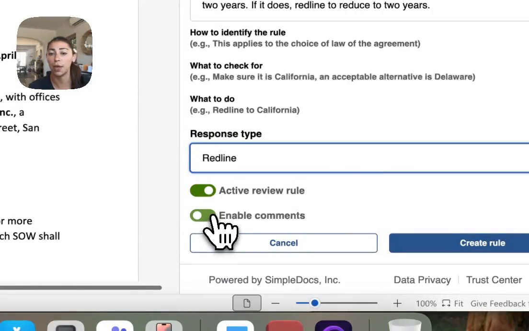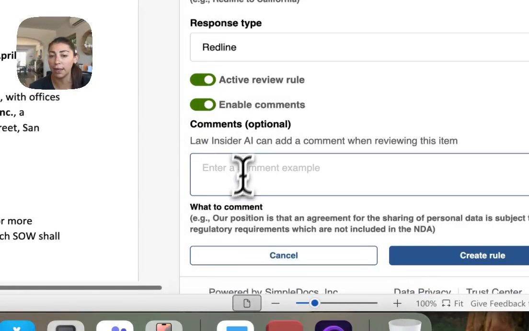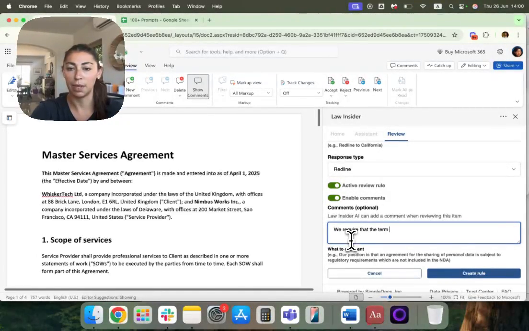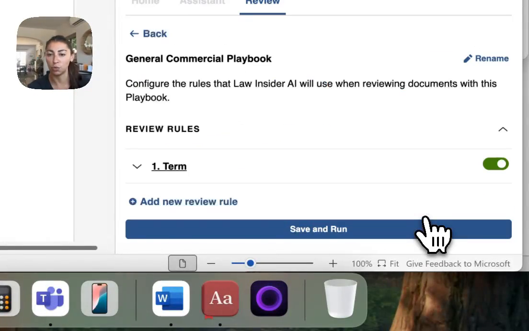From there, you will also enable comments if you like. So if you want to ensure that there's always a comment that accompanies a red line, which is of course good practice, then you may enable comments. And here I'm going to say we require that the term is only 2 years. I mean, you will probably write a better comment than this, but this is just for the purposes of illustration, and then you can create your rule.